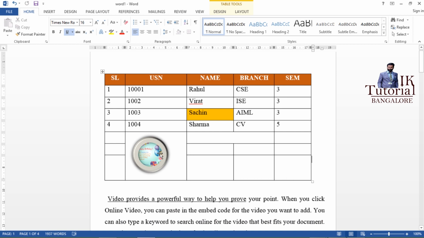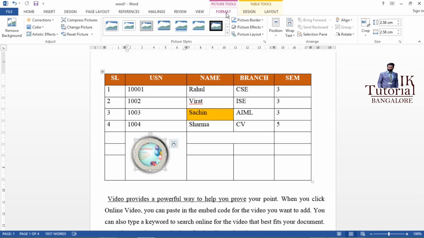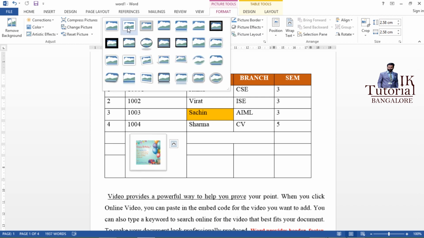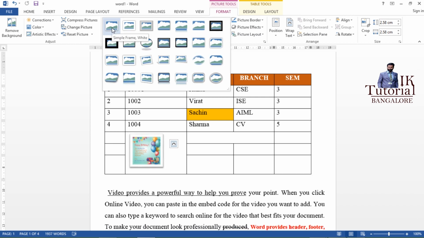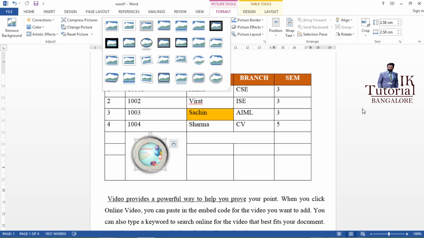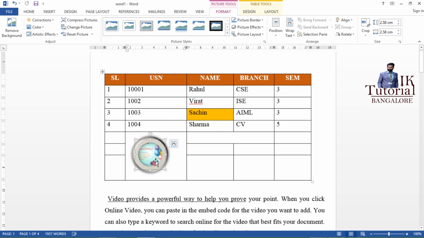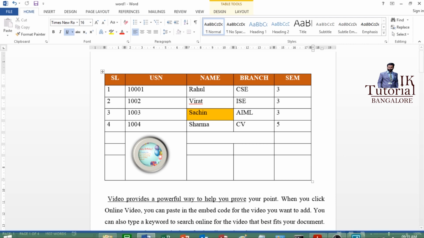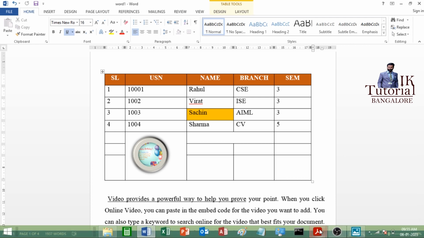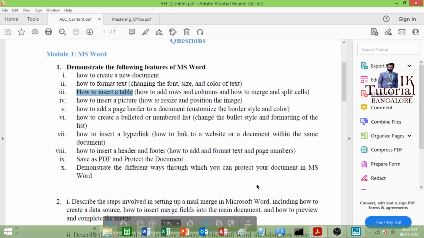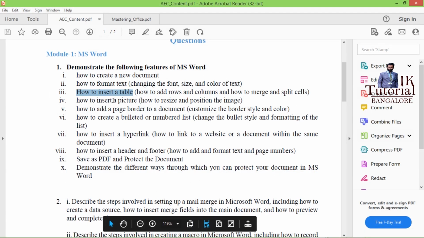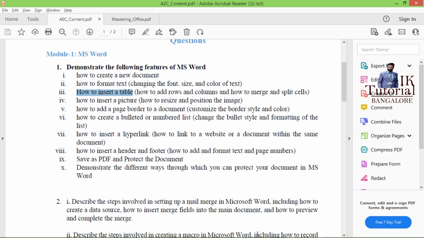You can always change it: double click it, the Format tab will open, you can go here and change it how you want. Or if you don't like it, you can select this and press Delete, and you can add a new picture as well. Okay, so next we will go to the question and see what is there. We added the table, we added the picture. Now next is how to add a page border to the document.